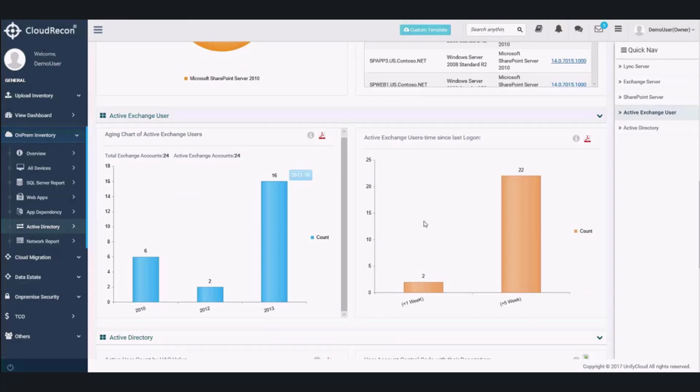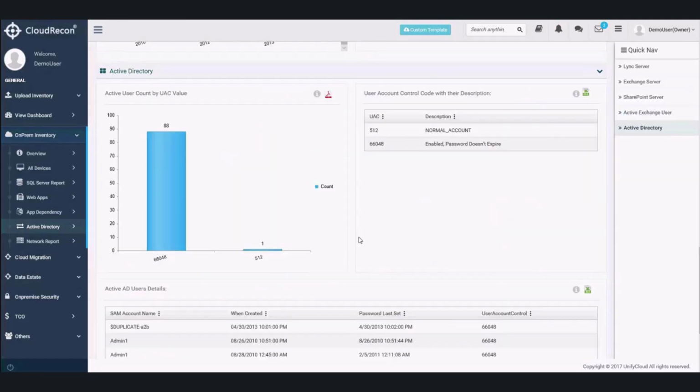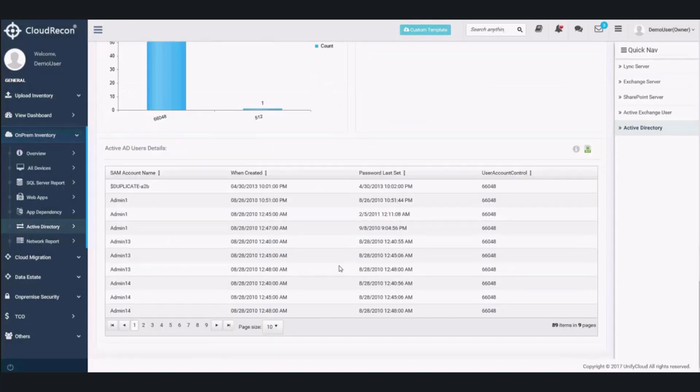And this chart shows you the users by login time, or last logged in. The last information is Active Directory information that will give IT administrators insight into the number of licenses needed for Active Directory, and the detailed information for each user that already has licenses, such as account creation date and password last set date.